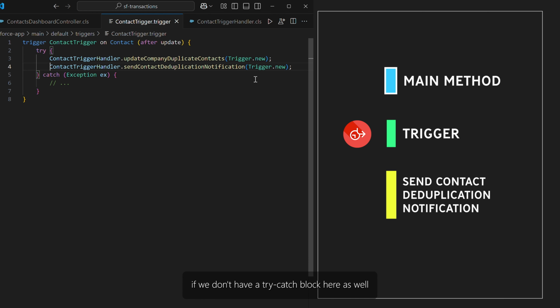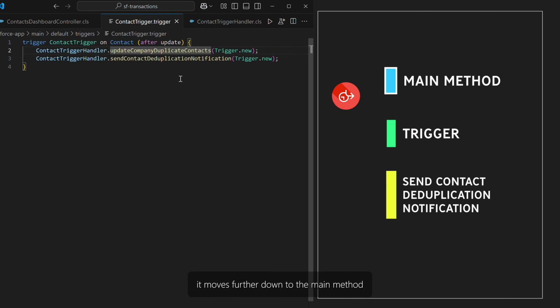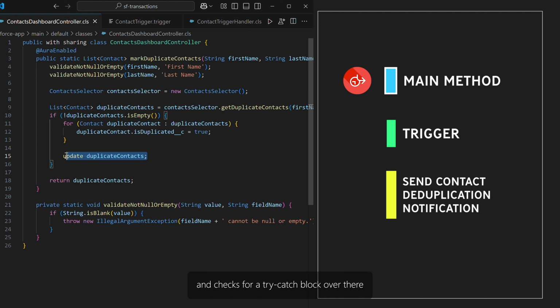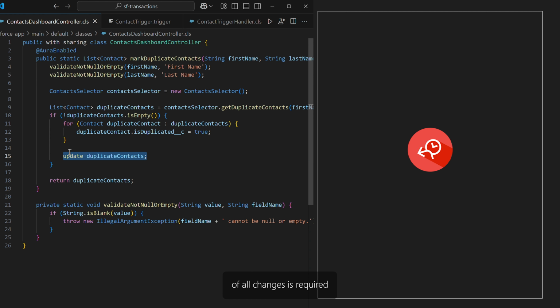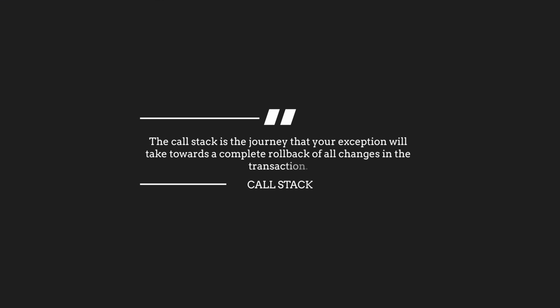If we don't have a try-catch block here as well, it moves down to the main method and checks for a try-catch block over there. If no try-catch block is found at any level, it officially notifies Salesforce that a full rollback of all changes is required. That is, at this stage we understand that a call stack is the journey that your exception will take towards a complete rollback of all changes in the transaction.